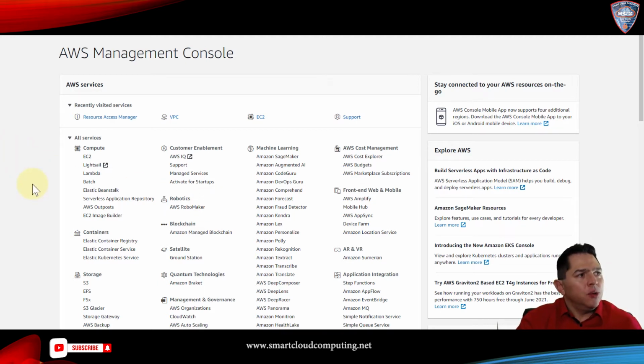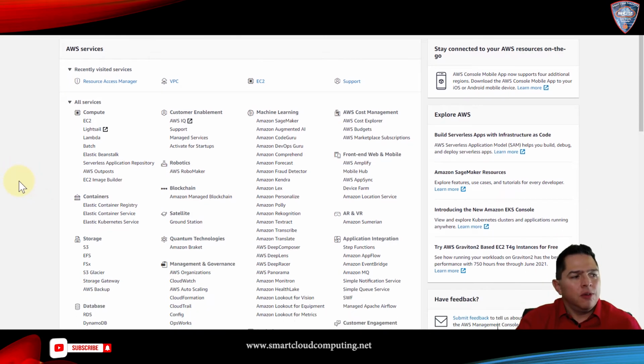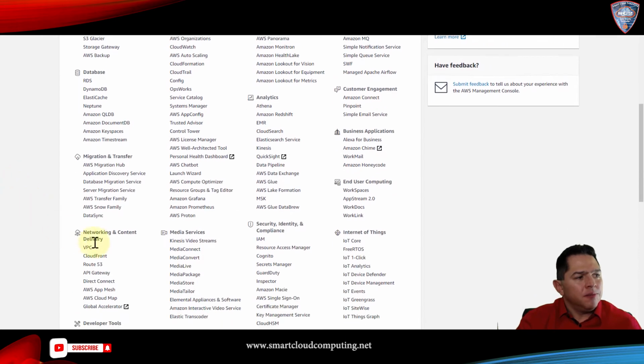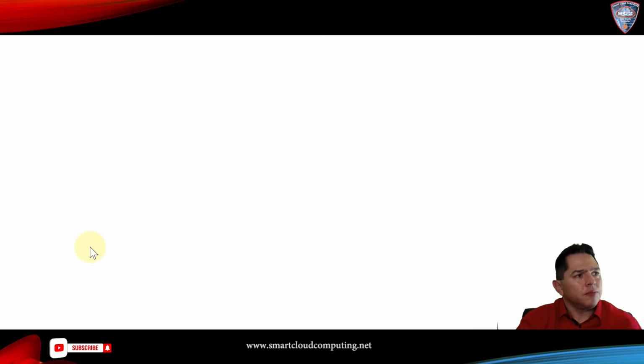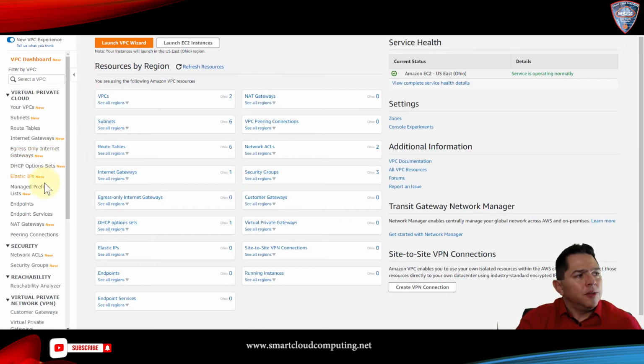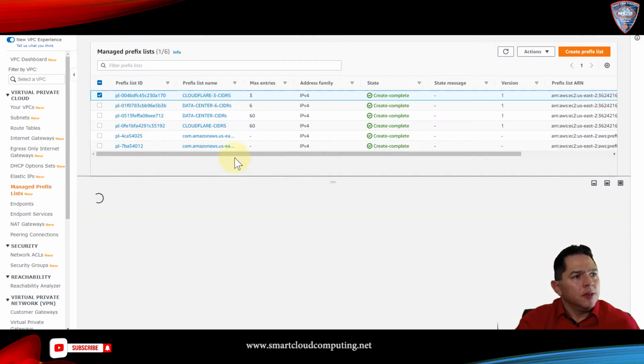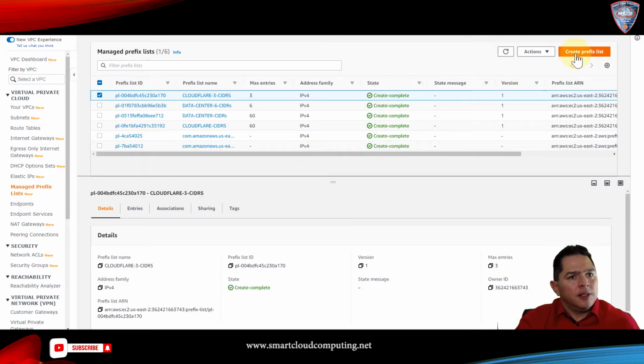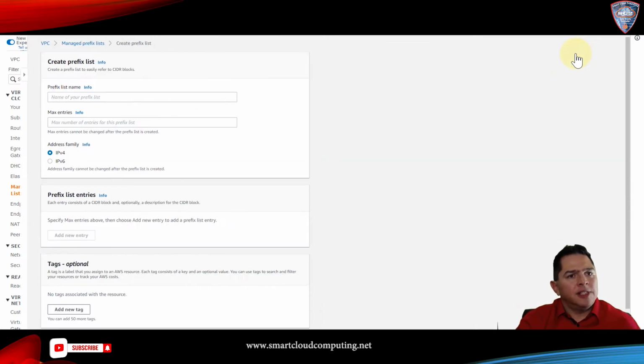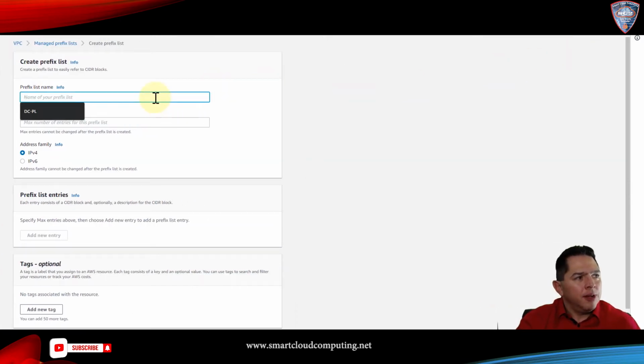So you log into your AWS Management Console, you scroll down to VPC, click it, you go to Managed Prefix Lists, then you will click on Create Prefix List, name it whatever you want. This is just for an example, DCPL, Data Center Prefix List.